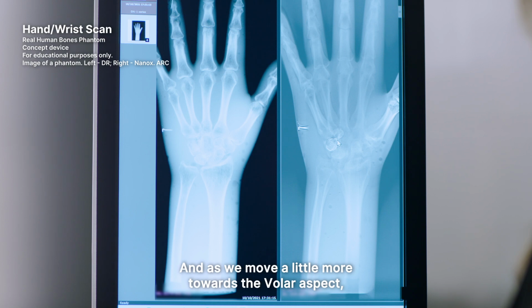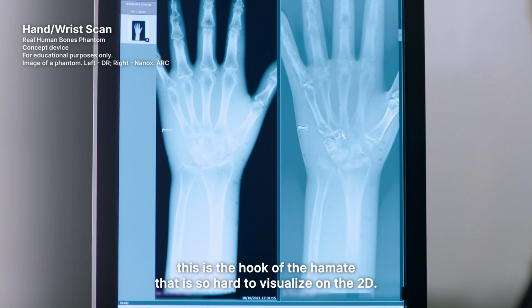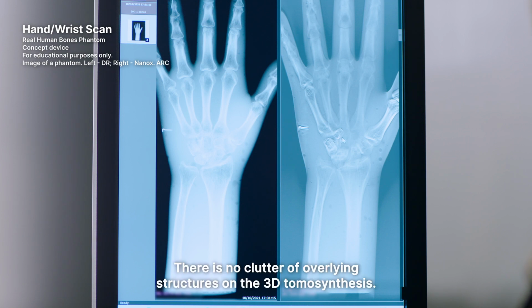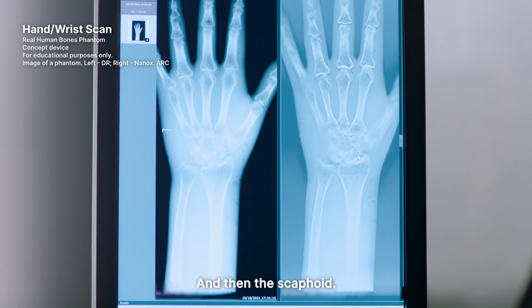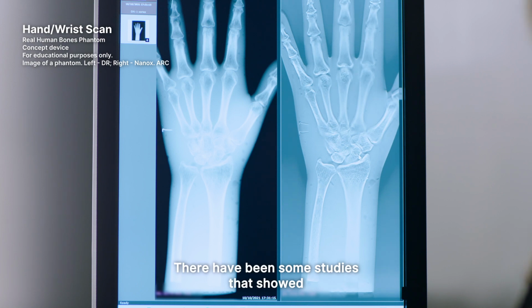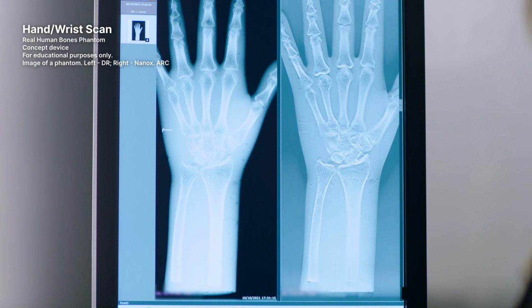And as we move a little bit more towards the volar aspect, this is the hook of the hamate that is so hard to visualize on the 2D. There is no clutter of overlying structures on the 3D tomosynthesis. And then the scaphoid. There have been some studies that show that tomosynthesis is a good tool for the diagnosis of some of the occult scaphoid fractures.